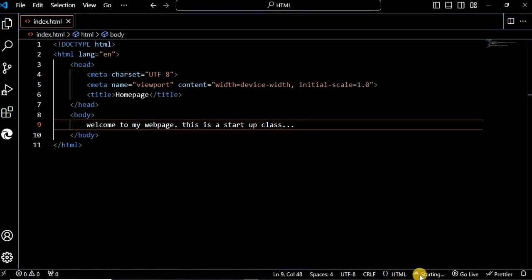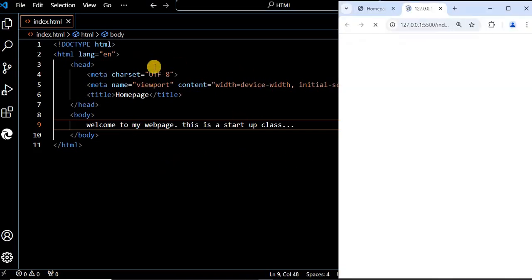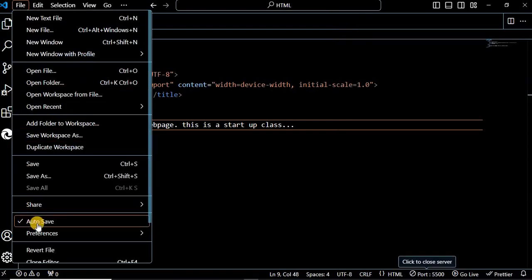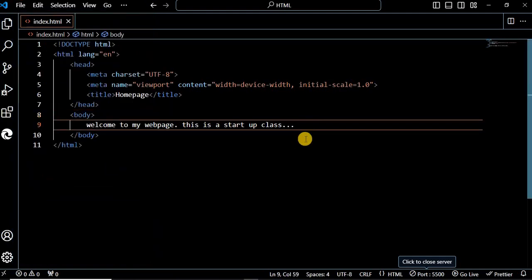Now if you watch here, it's still starting. The Go Live is still starting, so let's wait a little bit so that it loads up. What Go Live does is that it renders this web page to the browser. Make sure that your autosave is on. You can see it's ticked here, meaning the autosave is on. So anytime I type in anything, it automatically saves the file. I don't need to save this file manually.